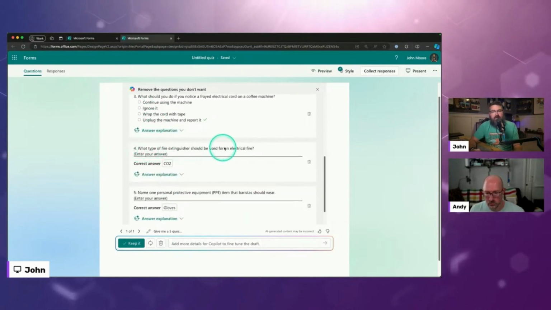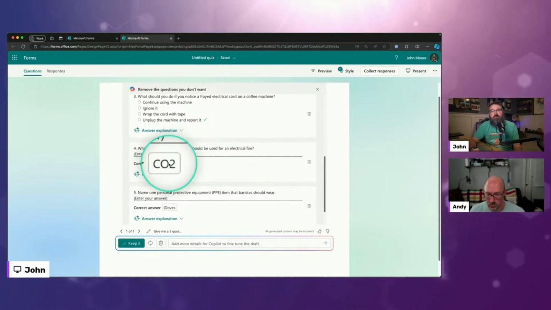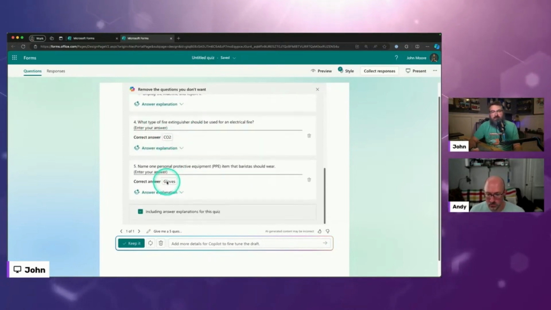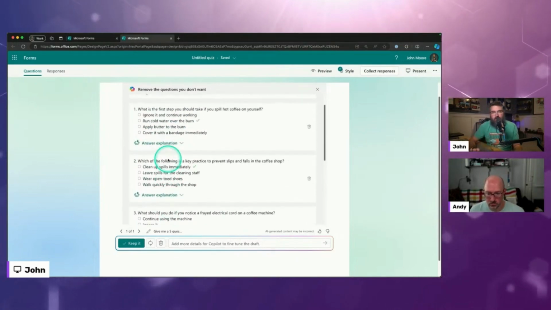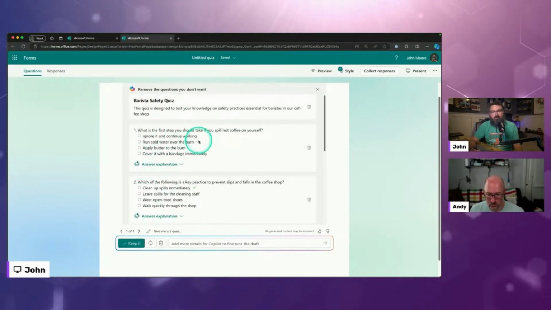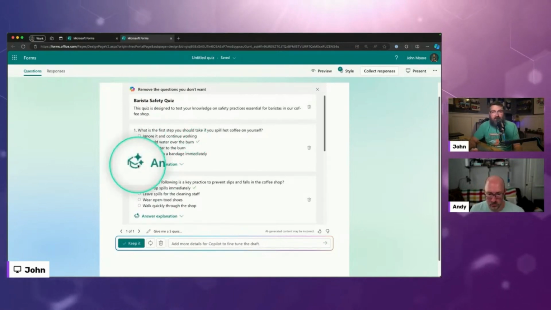What type of extinguisher should you use for an electrical fire? CO2. The person needs to type CO2 in to make it a correct answer. Same with another one. What should they use? They should use gloves. But this is so cool because not only does it have the right answer, it tells you why it's the right answer.